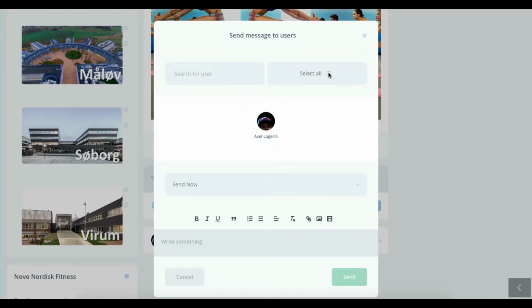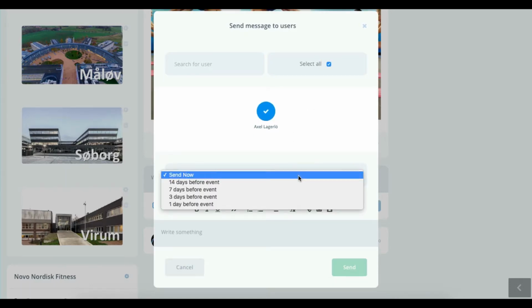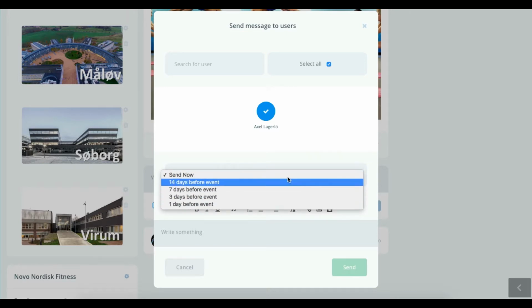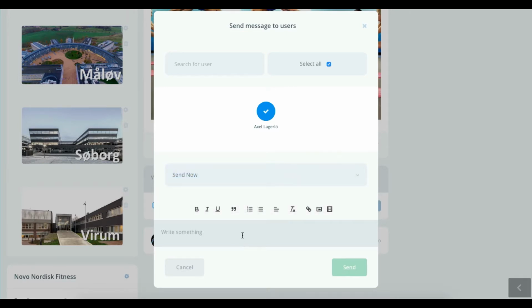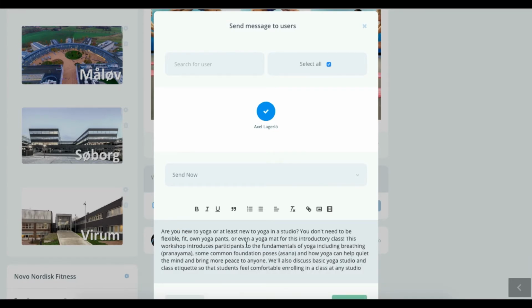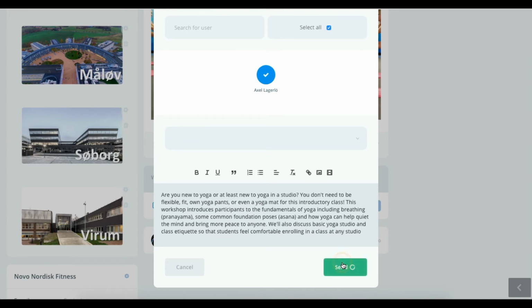Once we click on the icon, we get an option to send an email to all participants, where we can select a few people. You then have a few options of when you want the email to be sent, either right away or a few days before the activity starts. Then you have to write the message and click send.